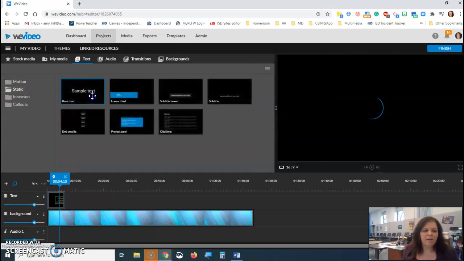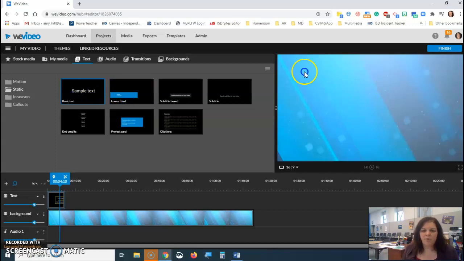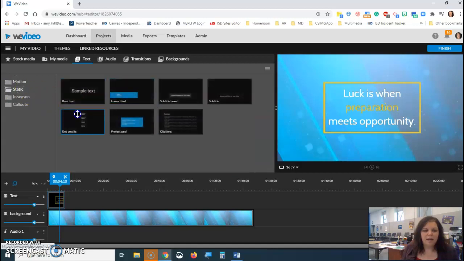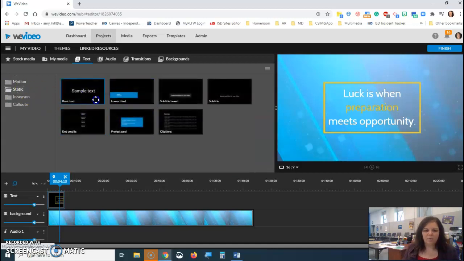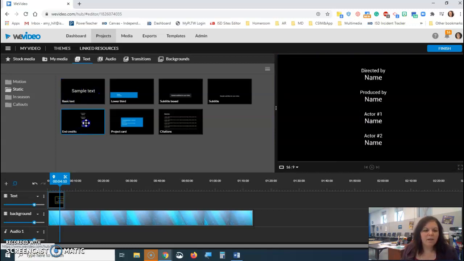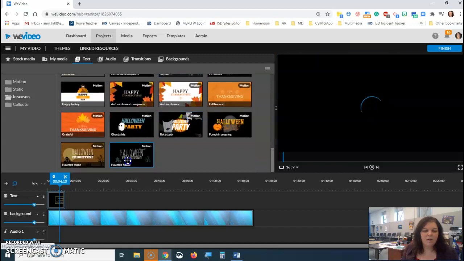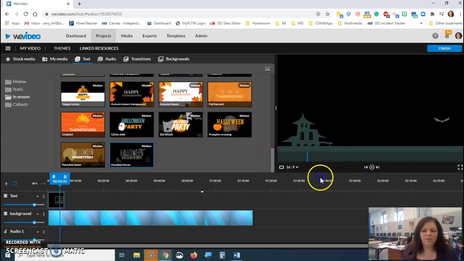We've got static, which means that they don't move, so that's why it's not showing me anything. The simple text is the one that's going to allow you to change backgrounds and colors. So if you can't find something in motion that is easy to read, static is what you want to go with because you have a lot more abilities to change and functionality with that. End credits that we'll use later at the end of our broadcast, that's also in static. And then we have end season, and they have different holidays, like Halloween, and they have different fonts that you can change.